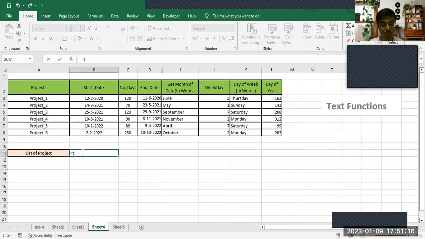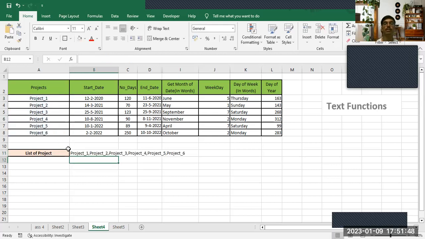So I will use equals TextJoin, right? And here the delimiter that we want is a comma. So I will put it in double quotes, the comma, and then we want to ignore the empty cells, right? Whatever the empty cell is, we don't want it. So we will ignore. So I will type true, right? Now here the text that we want, we will select all the range and hit enter. As you can see, I have got the list of all the projects that are there over here. From project 1 to 6, these are the projects available with us.